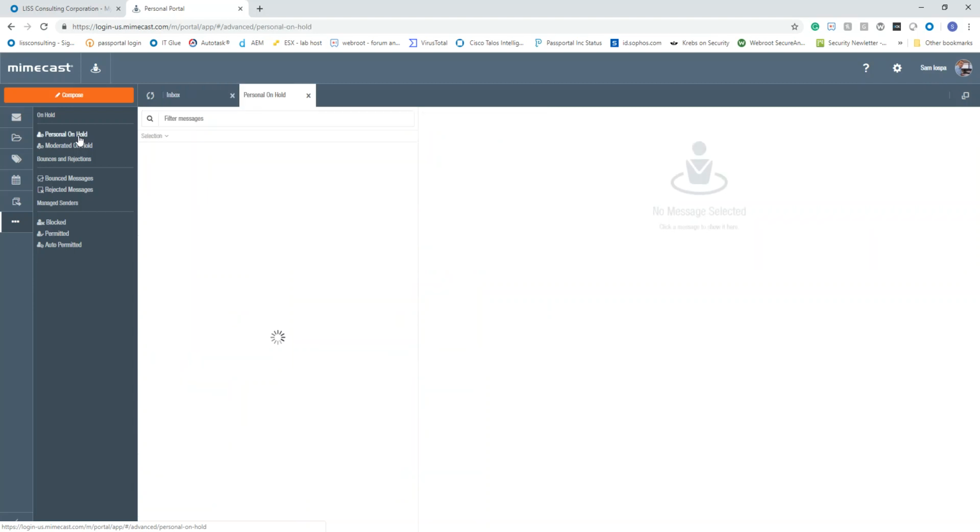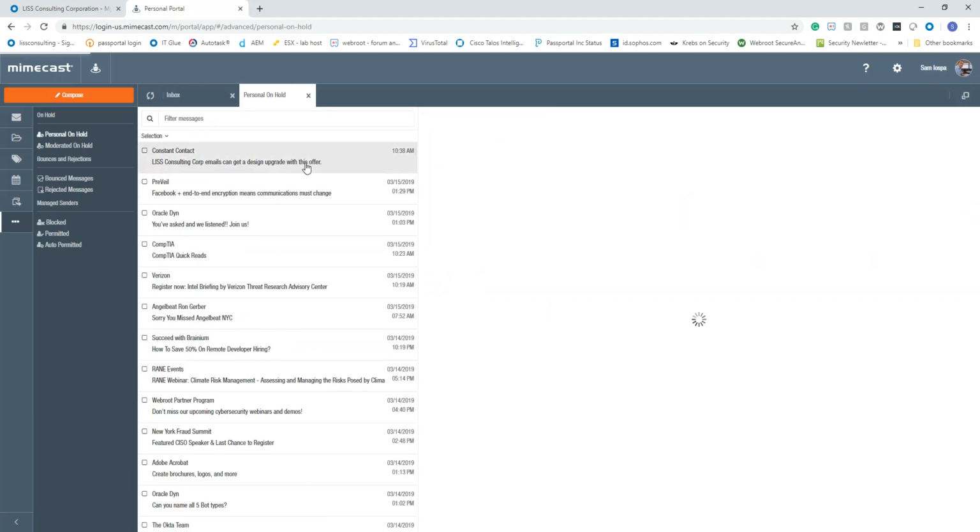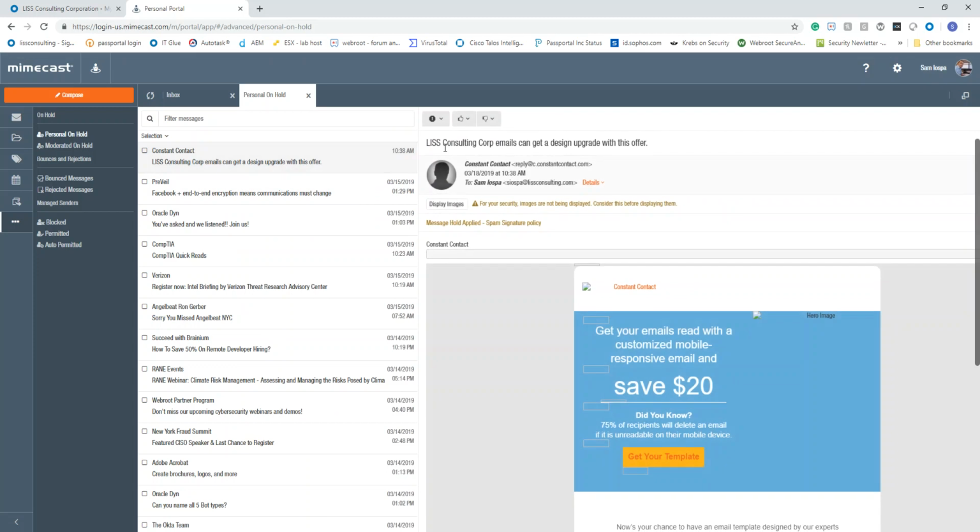In our case, we're going to go to personal on hold. And again, you can see that all of the messages that I have on personal on hold, I have the same option to report the email as spam, to release the email, or to reject the email. In this case, I'm going to choose to release the email. And at the same time, I can just release this one message. I can permit the sender, meaning the person that actually sent this email, or I can permit the whole domain, which would actually permit everyone coming from c.constantcontact.com. So instead of just whitelisting this particular address, I'm actually going to permit the whole domain.